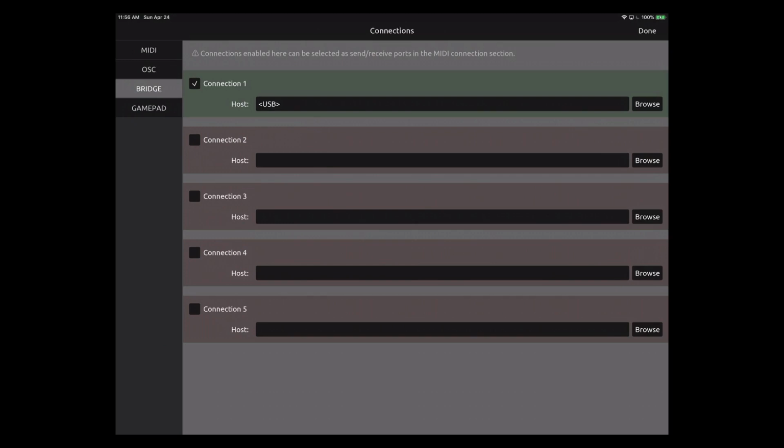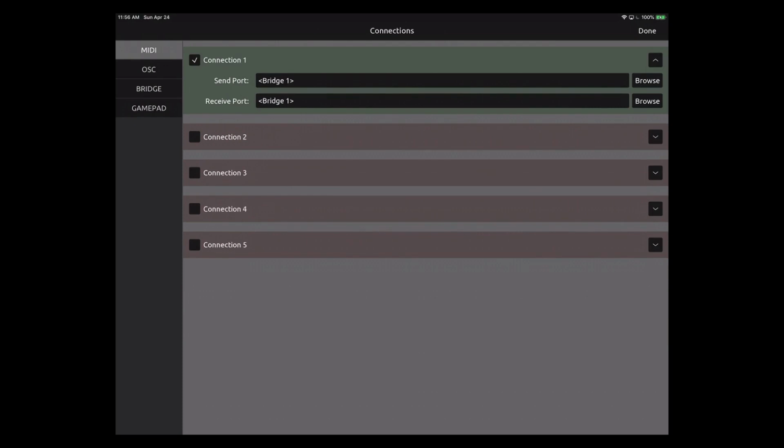Now, again, primarily what we're going to talk about in this course is using MIDI. So let's click the MIDI tab here. I'm going to enable connection 1. This is already set up, but you can see send port. I'm going to do browse. I'm going to select Bridge 1. Receive port, I'm going to do browse and select Bridge 1. So now I'm going to hit done.